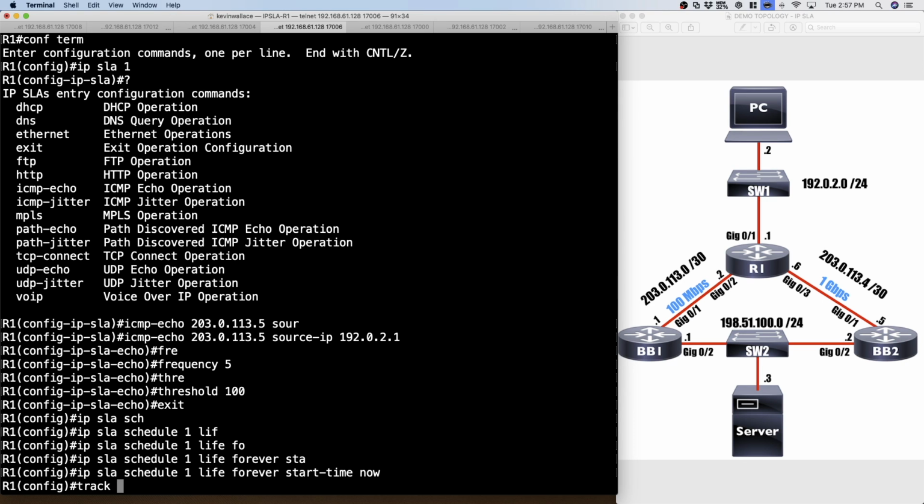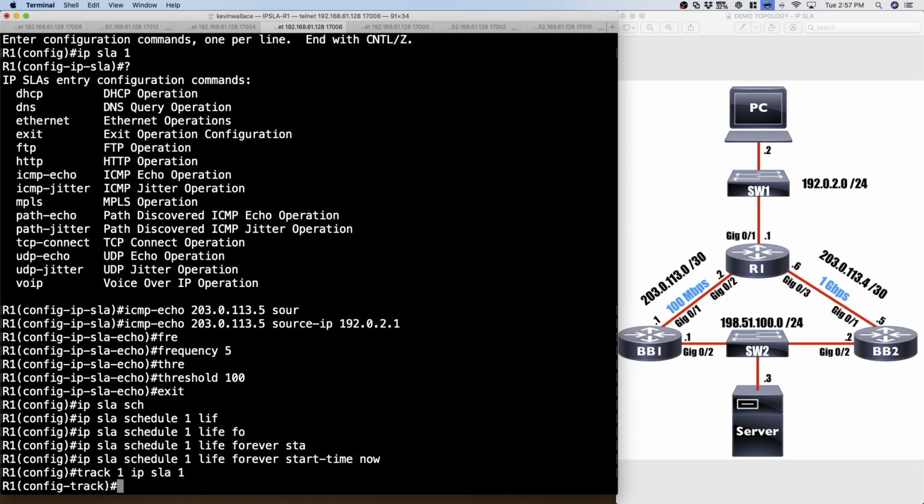I'll say track, and I'll just give it a number. And what I'm tracking here is going to be based on my IP SLA 1 operation, which says I'm sending these ICMP echo packets, and my threshold is 100 milliseconds. And I'm going to say delay down 10, up 10. Let me explain what I'm doing here.